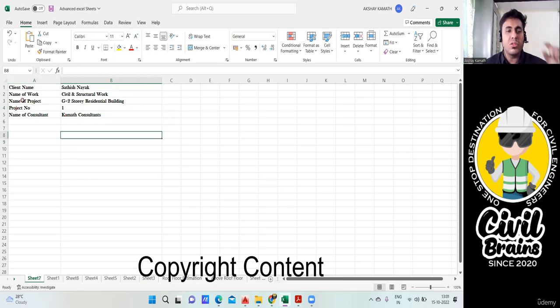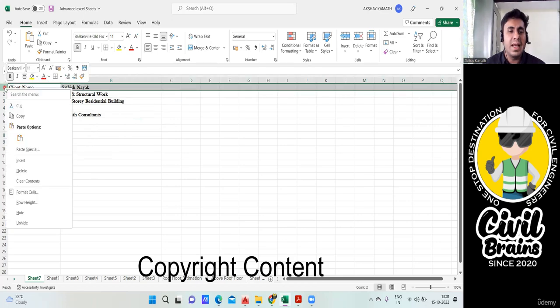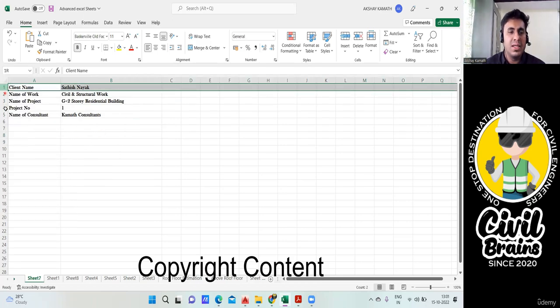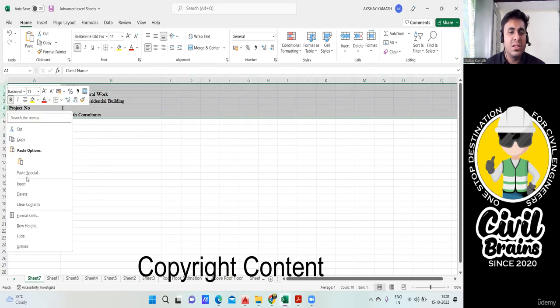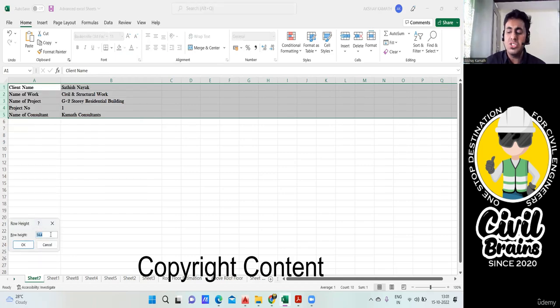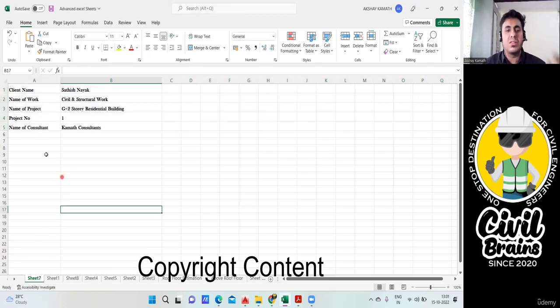Now the row sizes you can increase. I'll right click here. I'll select everything and right click. There's one option here, row height. Select that. It's 14; instead of that, you can keep it as 20. So now you see that the space has increased, isn't it? This entire space has increased. Now it's going to look good.